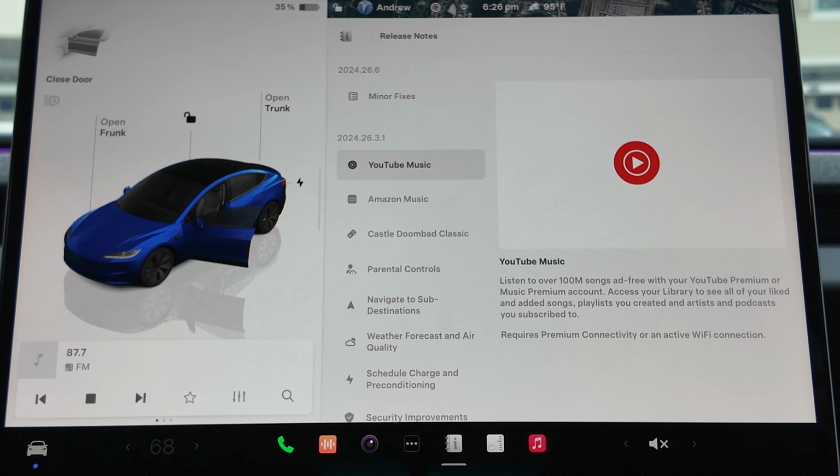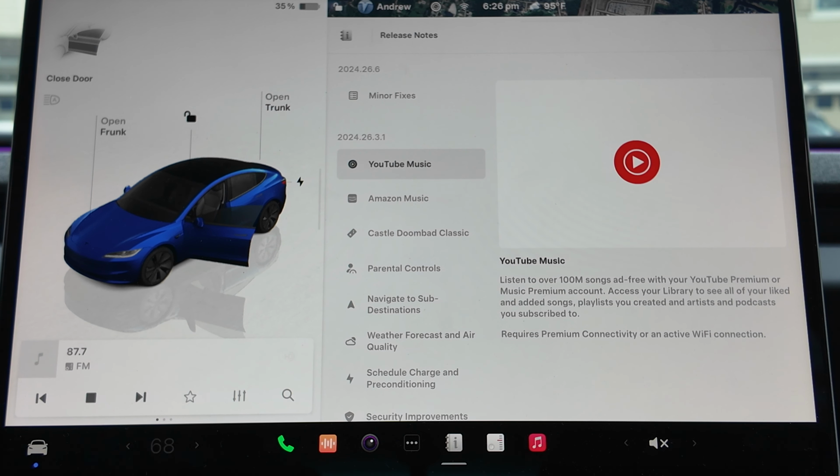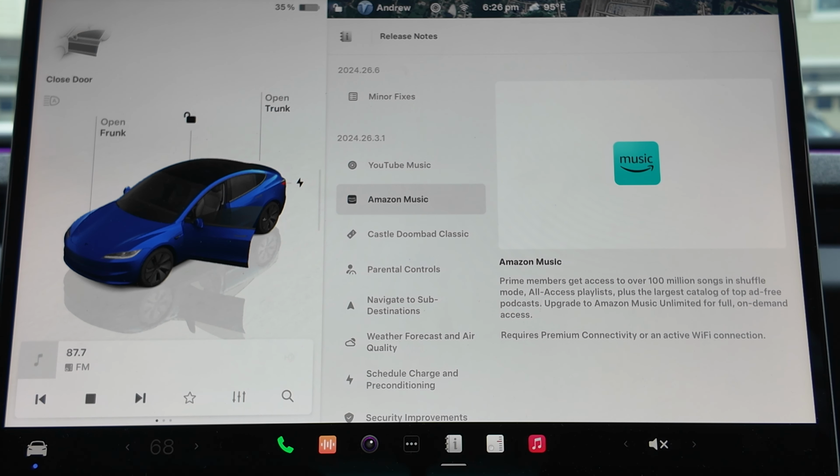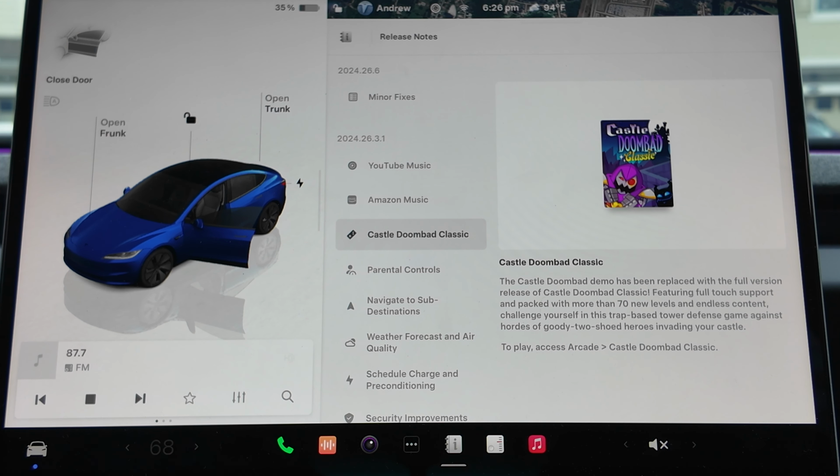So this update did introduce YouTube Music. This now lets you have a YouTube Music app on your Tesla. If you are a bigger fan of that than Apple Music, now that is an option. And likewise, if you are an Amazon Music fan, you now have Amazon Music in your Tesla if you want to use that as well. There's been an update to Castle Doombad Classic. The demo basically got replaced with the full version.